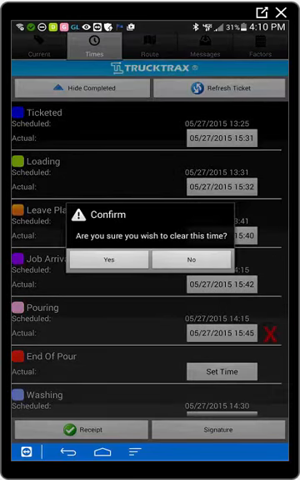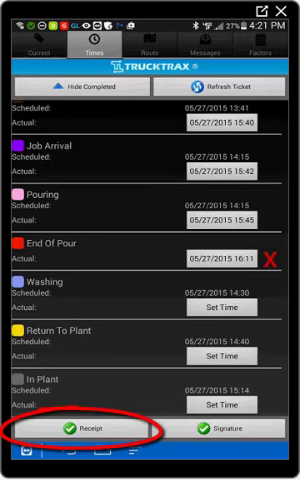I'm going to go ahead and set the end pour to the current time. Notice that when you set the end pour status, GeoTrax automatically generates and submits a delivery receipt. To complete the delivery, go to the Times tab and press the Receipt button.